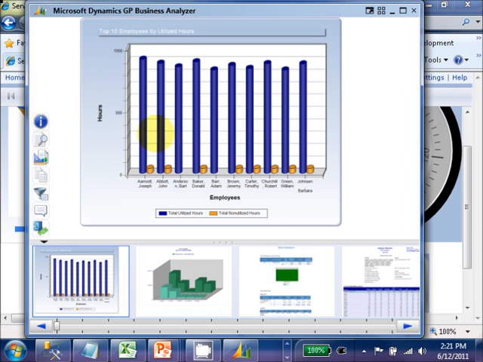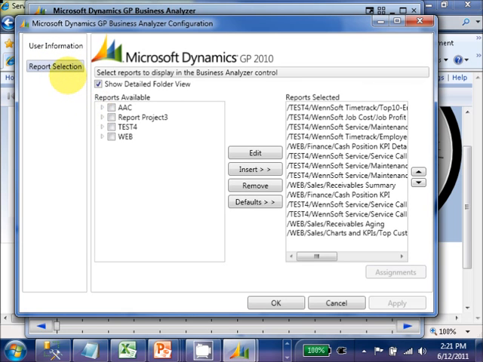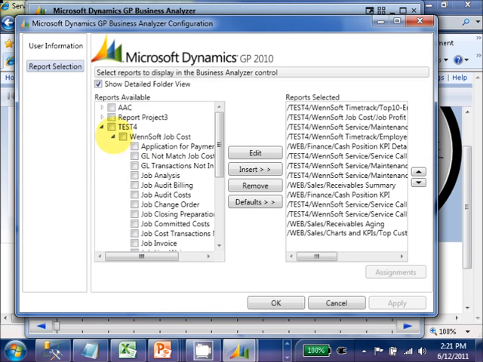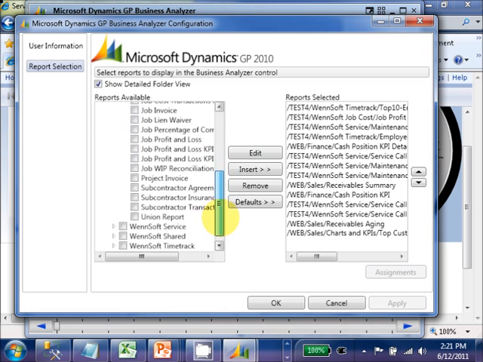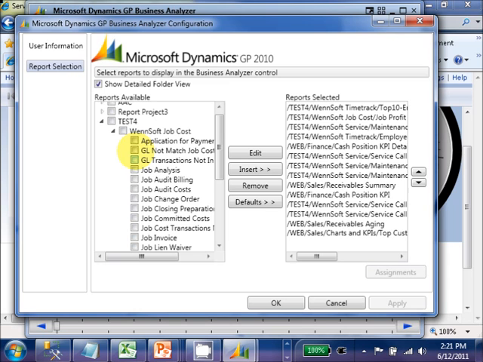The way that you set this up is there are these options, and you can have it set up by roles. I haven't gotten that far, but on the report selection, you essentially just go to the folder that you want to pull from and pick the report that you've already created that you want to show up in here and insert it in just by clicking this insert button, which I've done on several of these, as you can see.